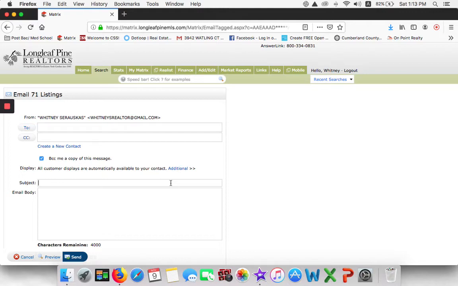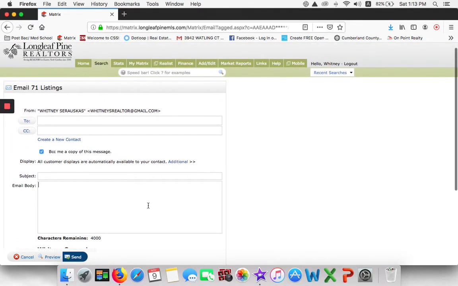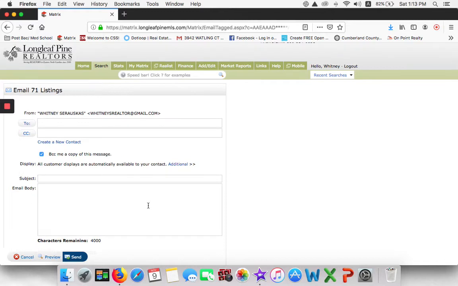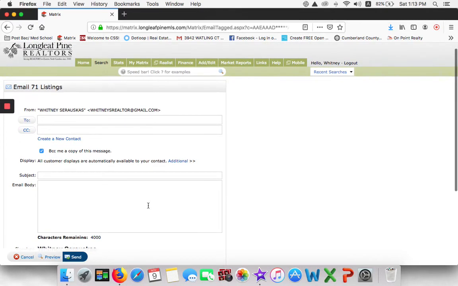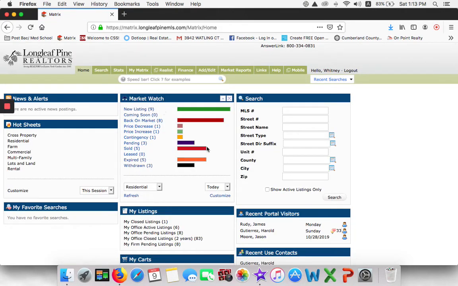Put a subject, whatever you want. In the body, explain what kind of houses you sent them based on their criteria, or let them know maybe this one house looks like it's hot on the market, so you might want to put offers in as soon as possible. You put whatever information you want in here. And afterwards, you of course can preview the email before you send it, and then just send the email. But that is pretty much how you search for listings.